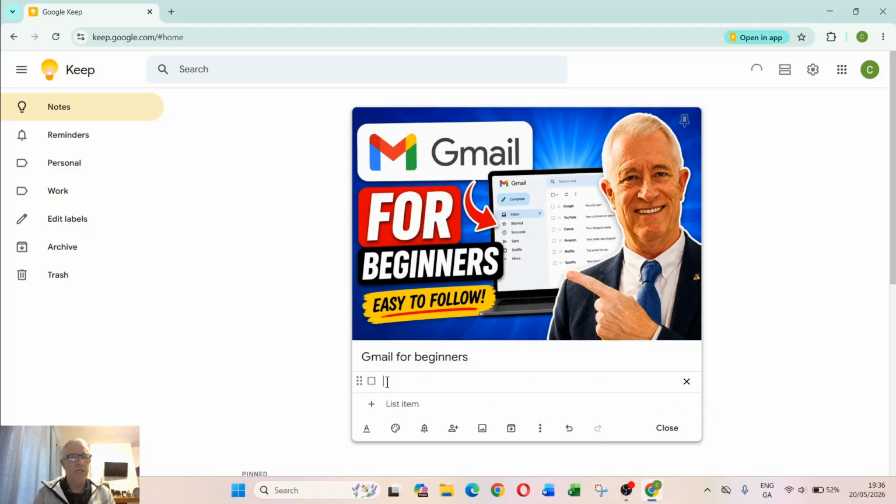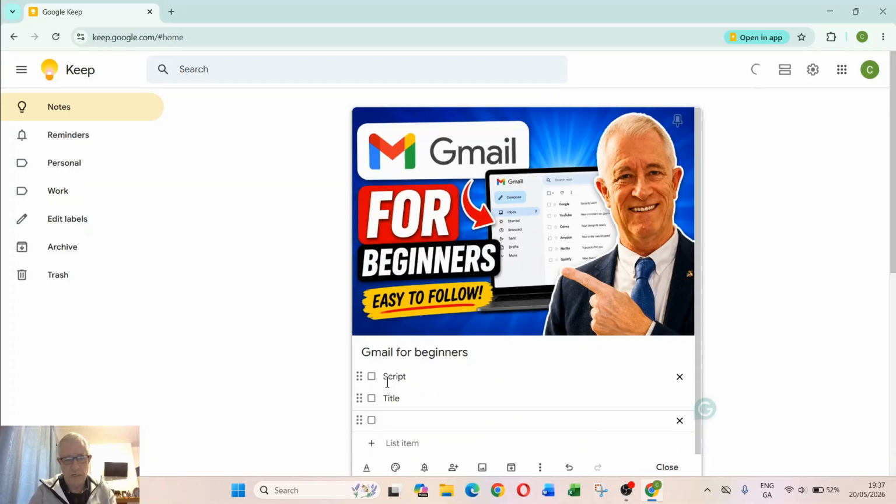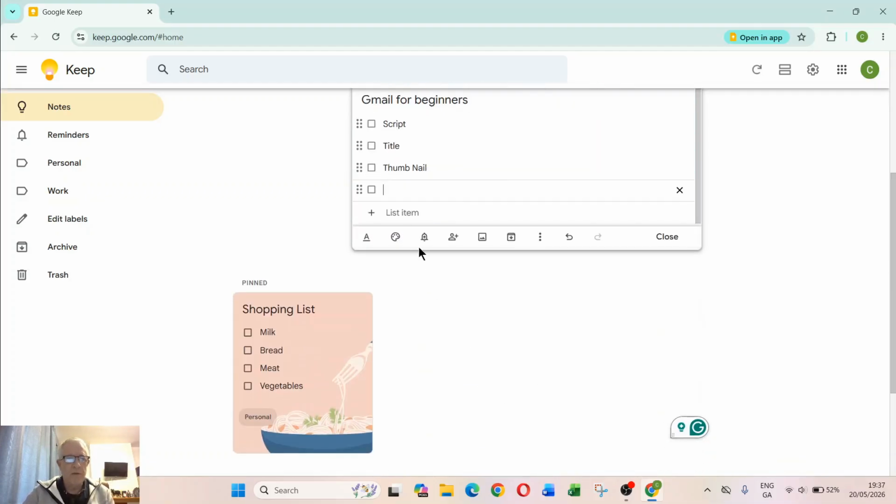And in there could be the different things to do with this Gmail. So we will go with the script, title, thumbnail, and so on and so forth, and some of the talking points with regards to what I want to discuss. There are quite a few different things I can do with formatting that.